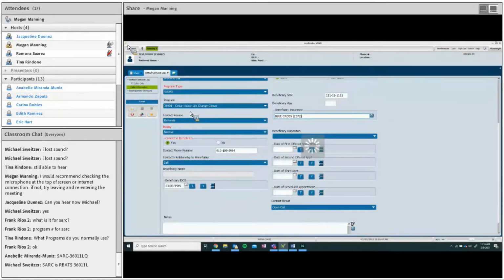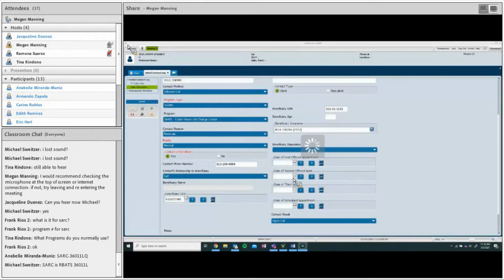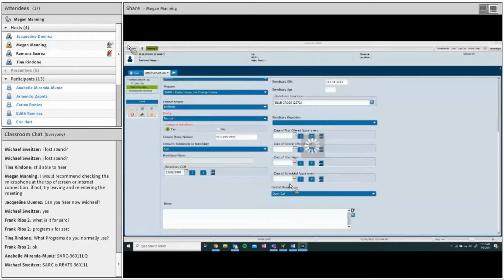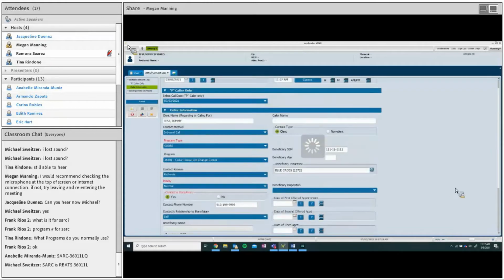We also saw that when we have a contact reason of referral and priority of normal, our contact result is going to automatically default to an open call. So this is something to note for a specific widget that we are going to view in a moment. We have our beneficiary disposition. If we know that right now, we've got date of first offered appointment, date of second offered appointment, and scheduled.